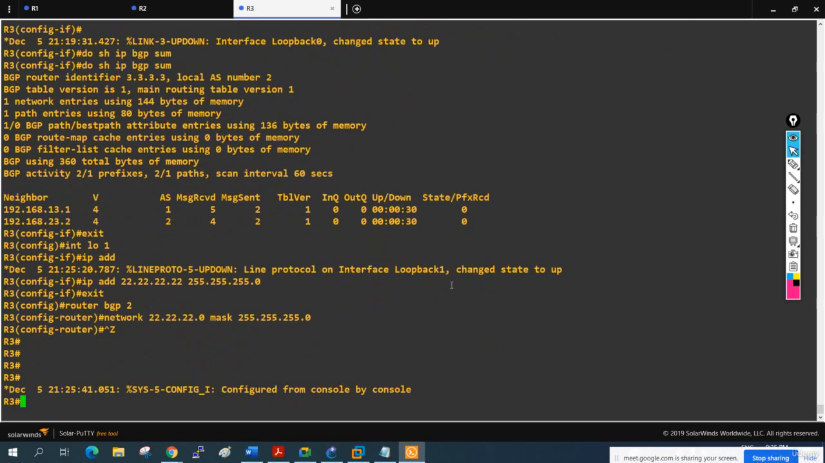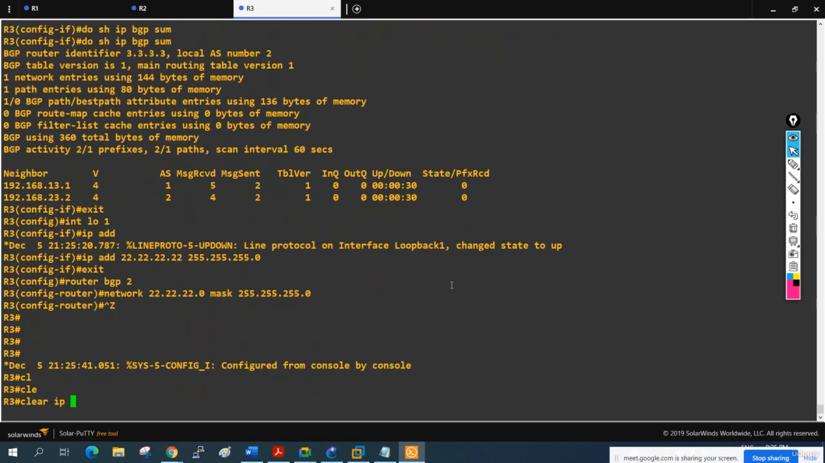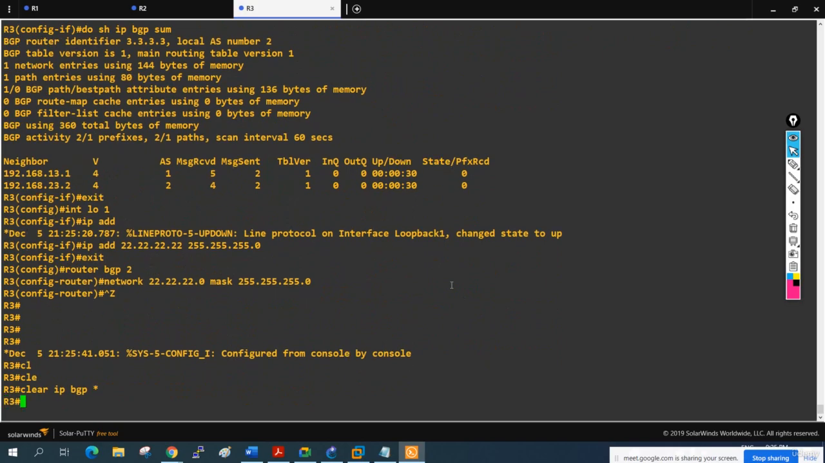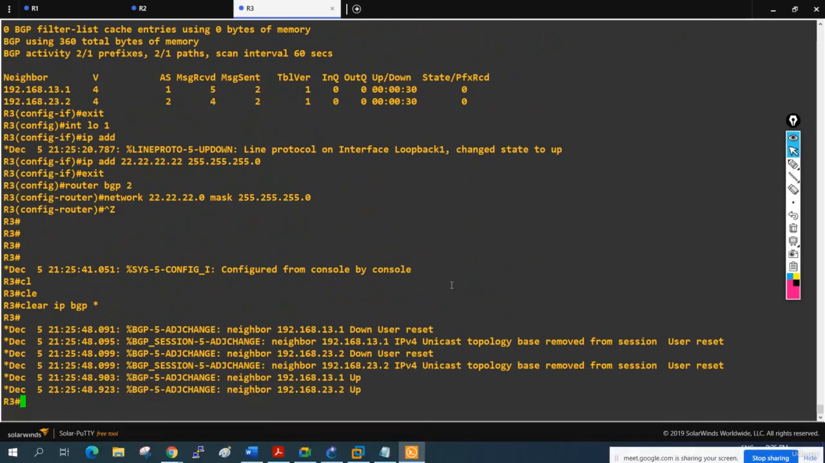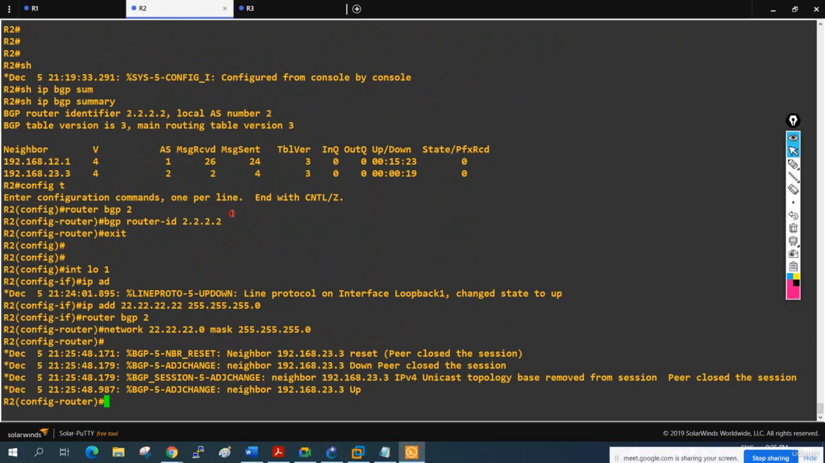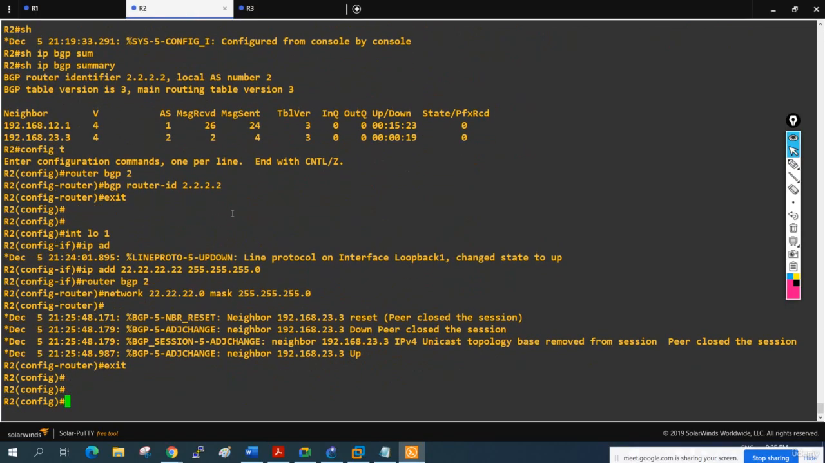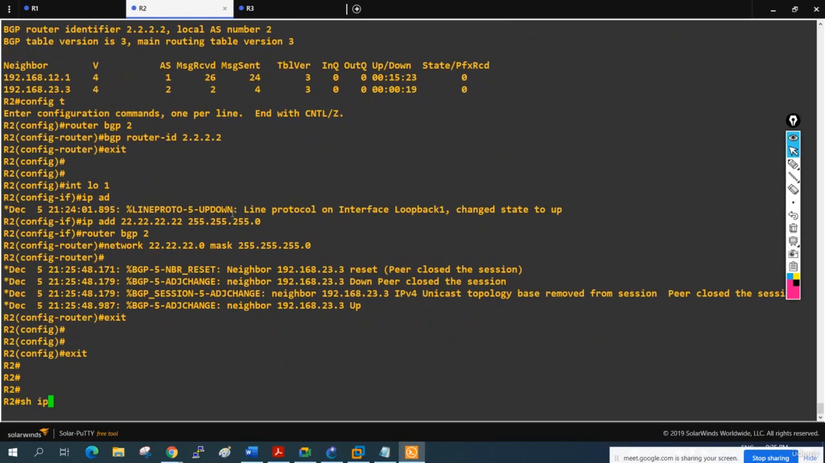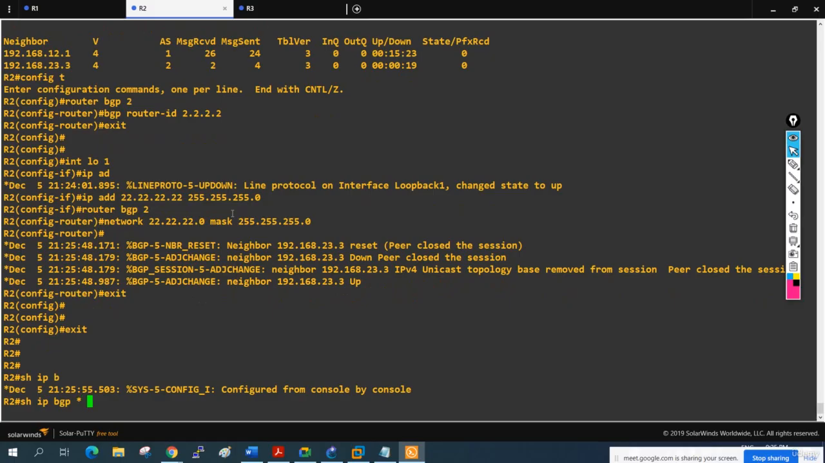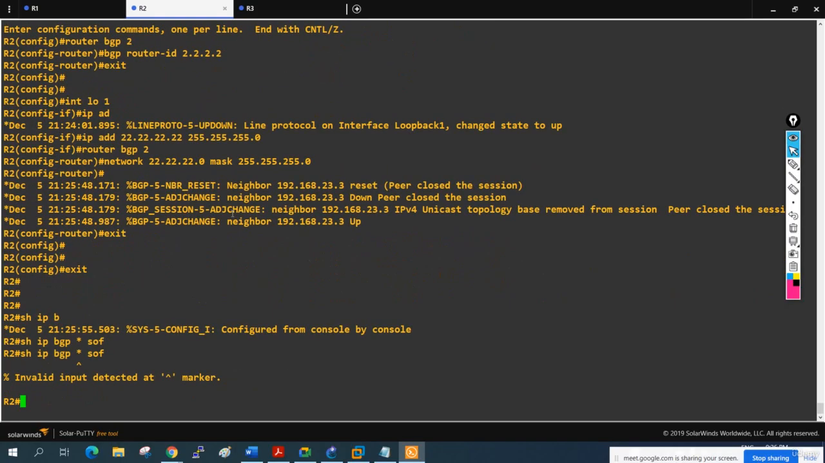Now we will do clear ip bgp star. When we do BGP star, it is a hard reset. If you want to do a soft reset, we can do that also. We just need to write soft. Let me show you. Show ip bgp star and then I will write soft. So it will do show ip bgp.